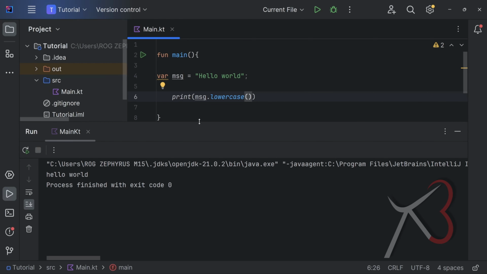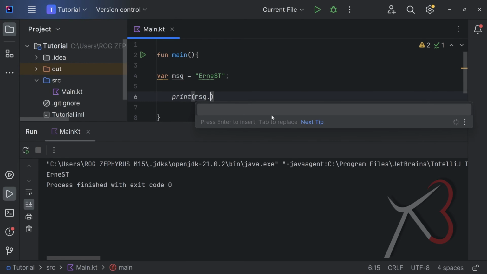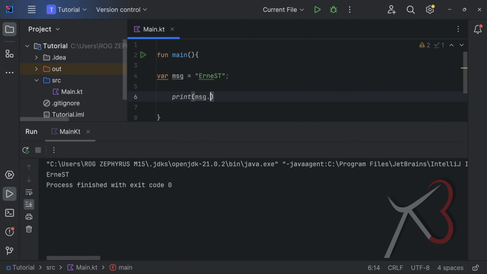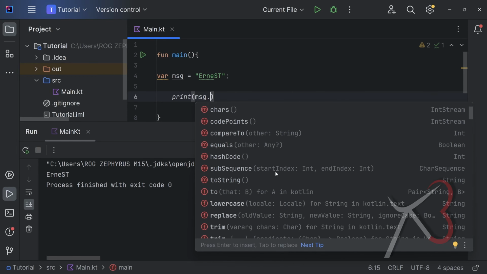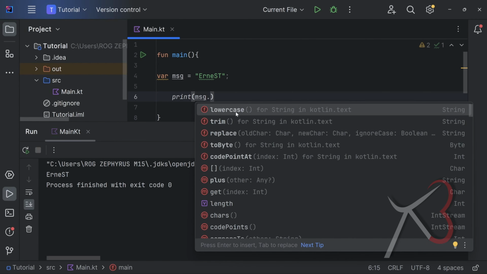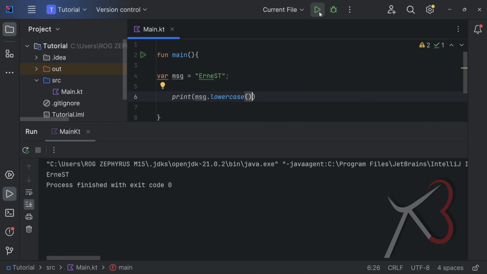Hello world, right? Let me type everything here. For example, let me type in my name, Ernest. You can see this does not make sense, right? So if I remove the lowercase, for instance, and I print it out, you're going to have this, all right? But if I convert it to lowercase, when you put the dot symbol, you're going to have a lot of options. We're going to pick some of these options real quick. If I put in the lowercase, what are you going to have?